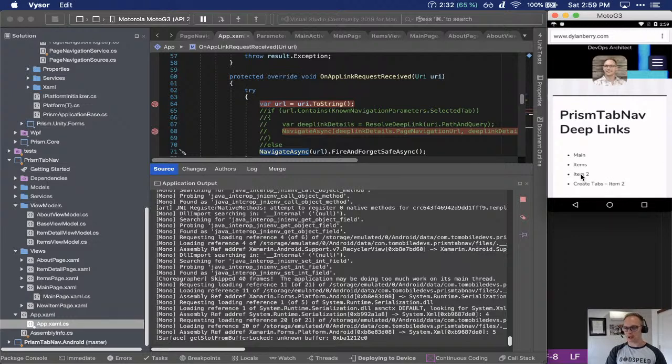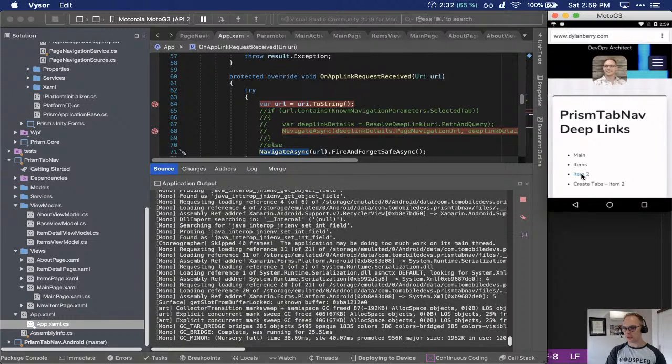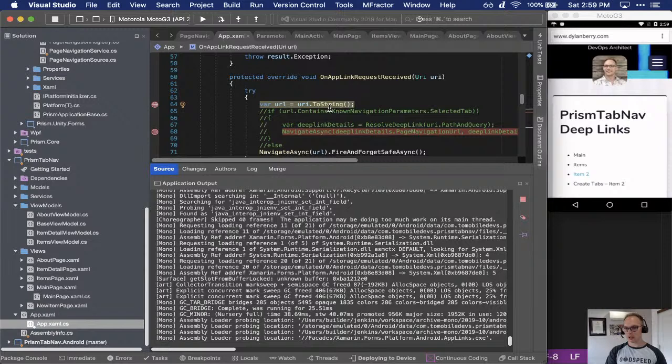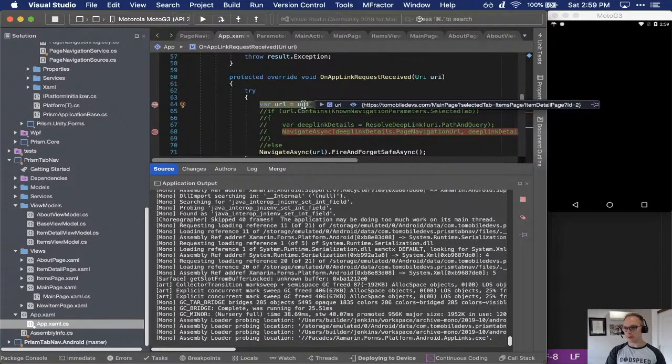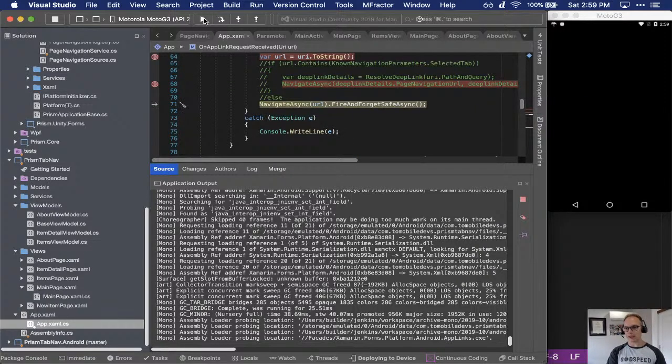Let's see how this works. So this is just straight passing it into the Prism service. So we know item 2 does not work. This one here where it's using our main page. If I tap into that, you can see our URIs coming through. It's just the main page navigation. Main page, select the tab, blah, blah, blah. It's not using the dynamic create.